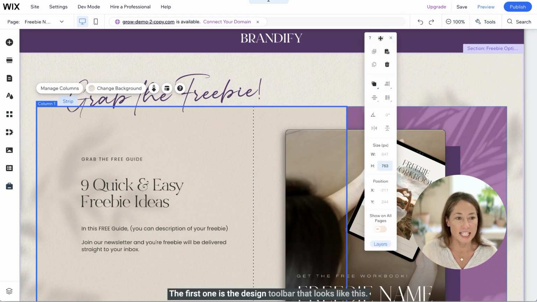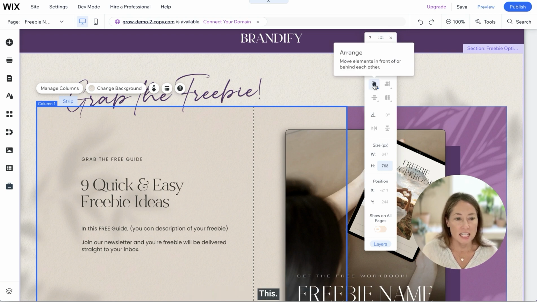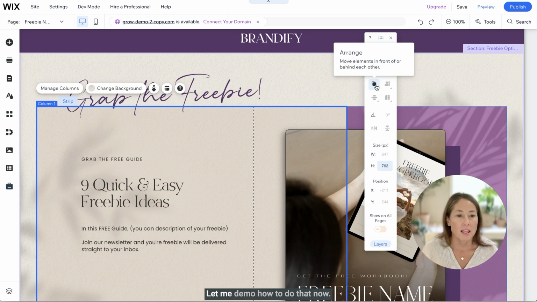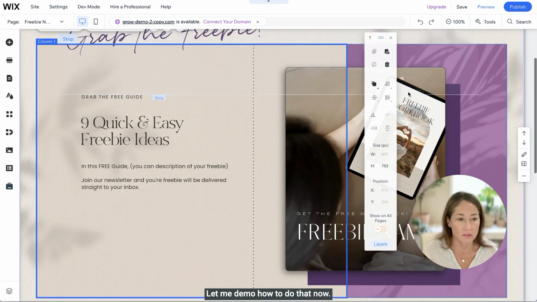The first one is the design toolbar that looks like this. Again, it has copy, paste, delete, etc. This icon lets you rearrange the order of elements that are on your page. So sometimes you're trying to edit this element, but this one is sitting in front, all you need to do is rearrange the order of them. Let me demo how to do that now.